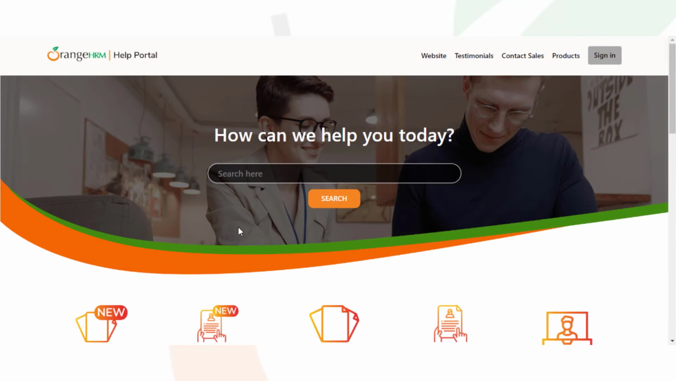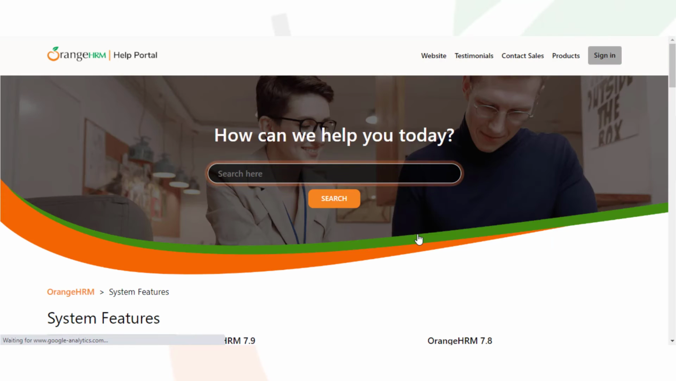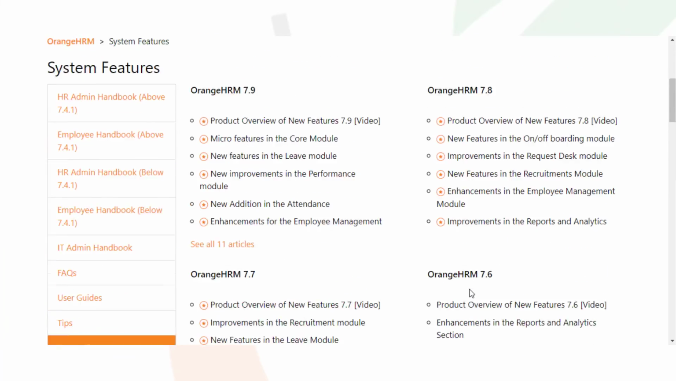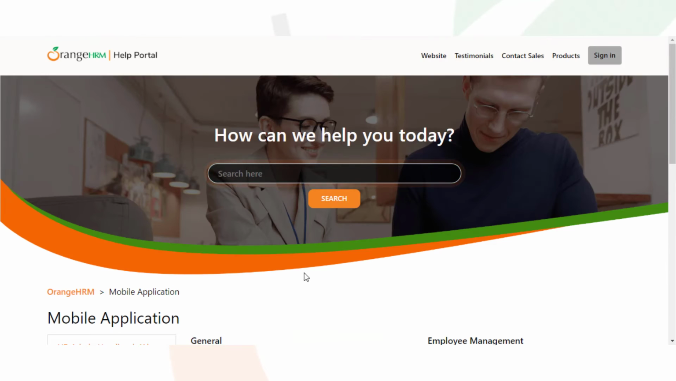Under the New Features section, you can see all the newly introduced features with the release version in the system. Mobile Application contains all the mobile application features within the system.